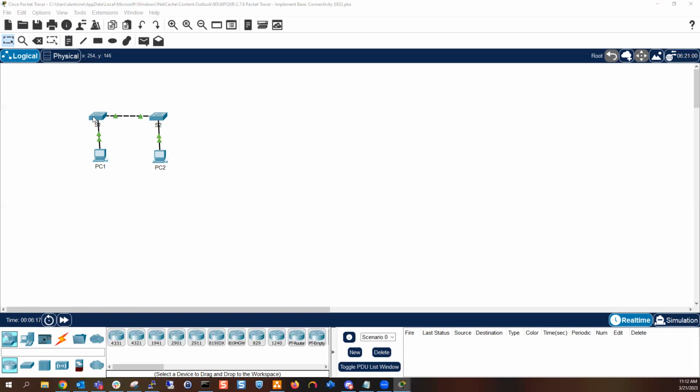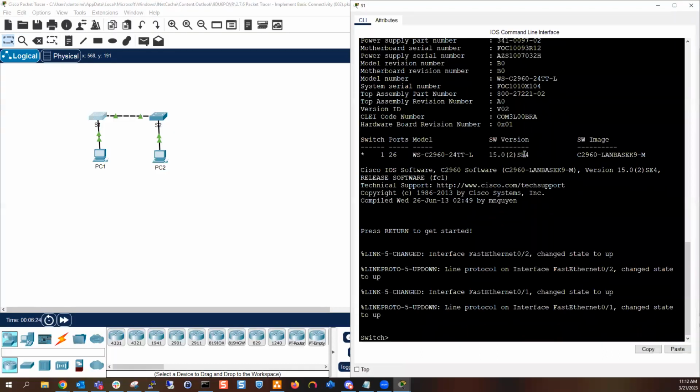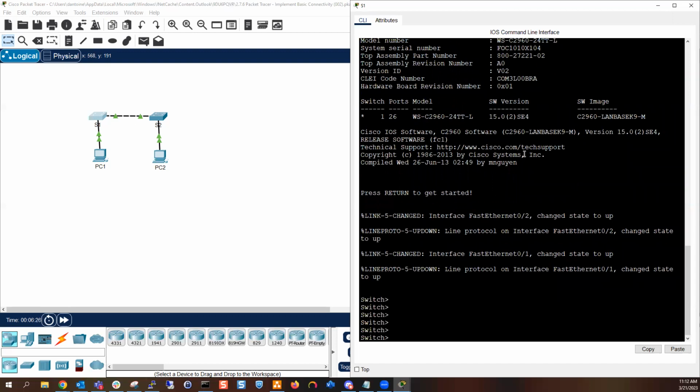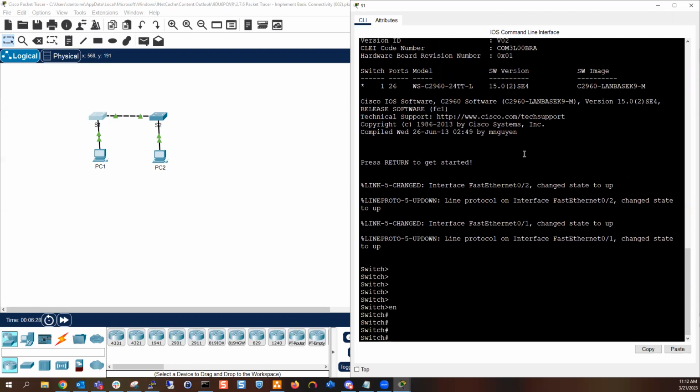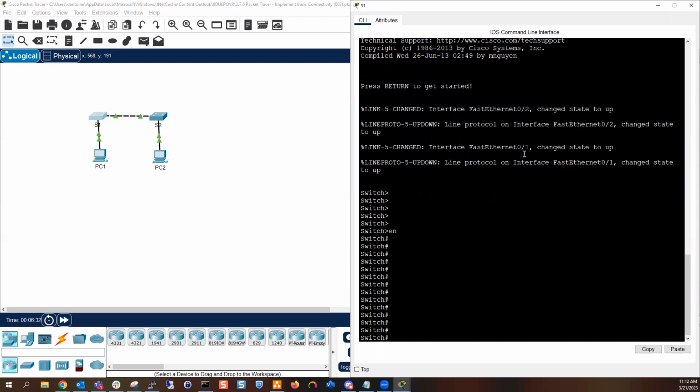So let's go ahead and start with Switch 1. Let me put this in the corner. That's fine. Hopefully you guys can see it. If you need me to blow up the font, I can. So the first step is to configure Switch 1 with a host name.